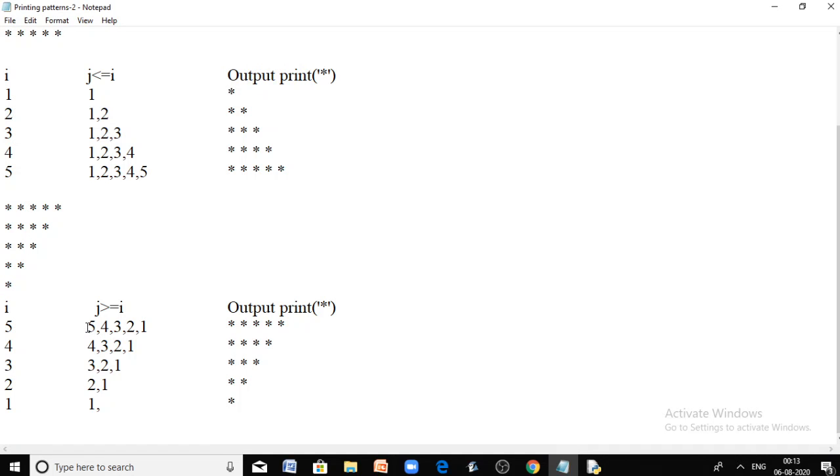The next thing is the inner for loop is actually starting from I. So when I is 5, the inner for loop starts from 5: 5, 4, 3, 2, 1. So it will print the star 5 times. Then when I is 4, it goes 4, 3, 2, 1, and it is printing 4 times, right? When I is 3, it takes the values from 3 to 1, so 3 times it is printing the star.